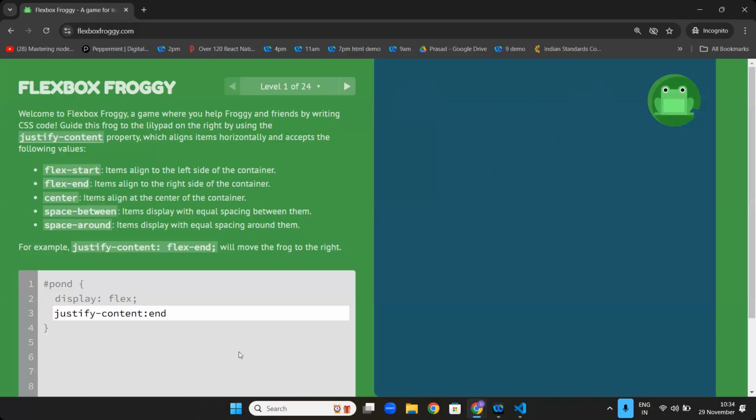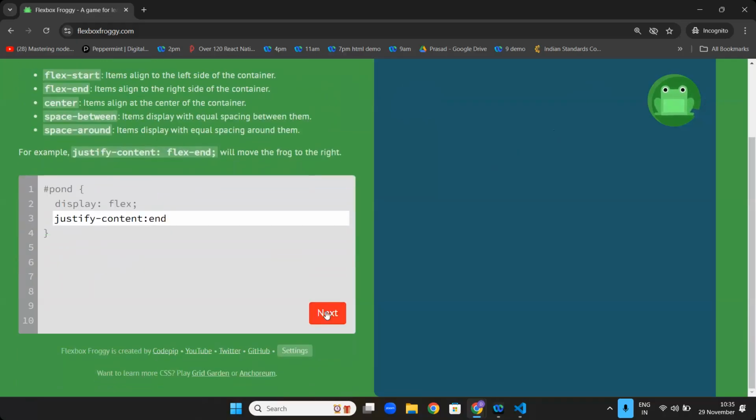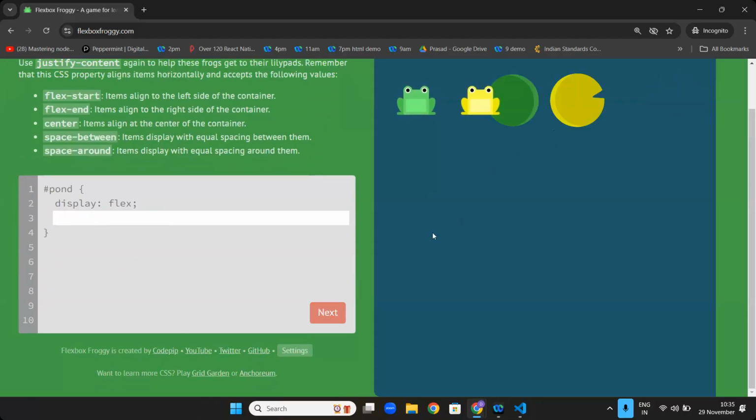Doubt? Slowly, when you solve the game, you will understand the depth of FluxBox. Now, can anyone tell me how to do this level? Justify content. What do you have to put? Justify content center.